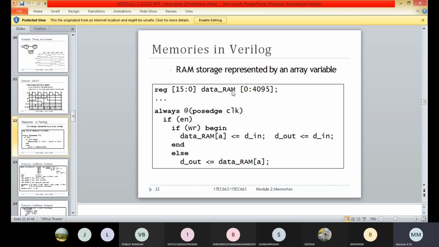The first element index is 0 and the last element index is 4095. Totally there are 4096 elements. Here the size of each element is 16-bit, you can observe that is 15 down to 0. By writing this declaration, we are modeling an array of locations where each location is of size 16-bit and the number of locations is 4096.